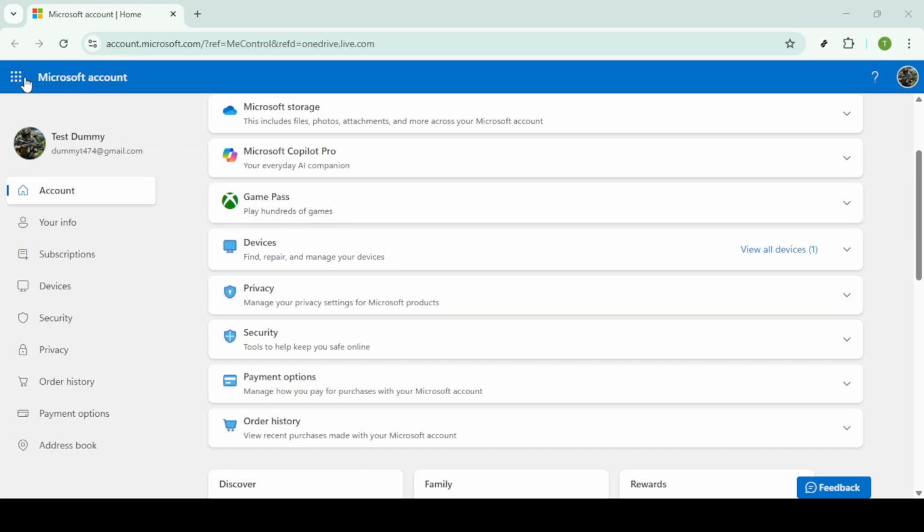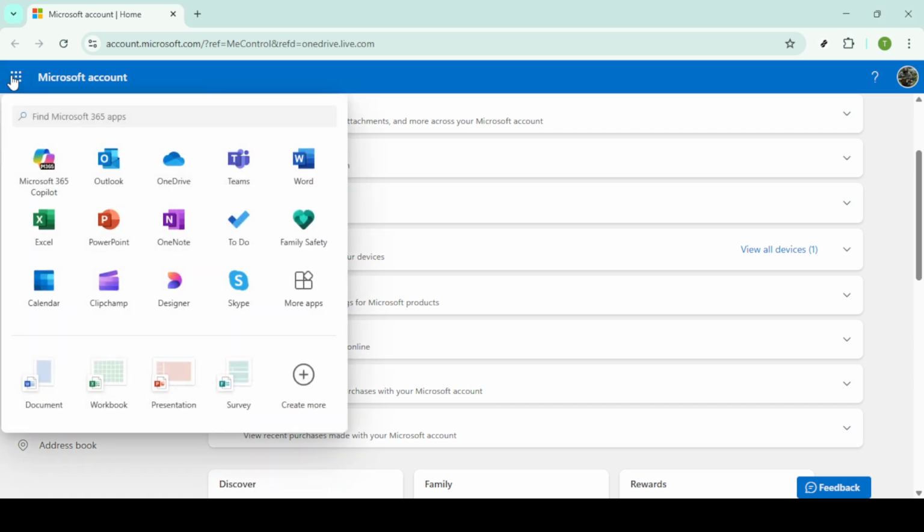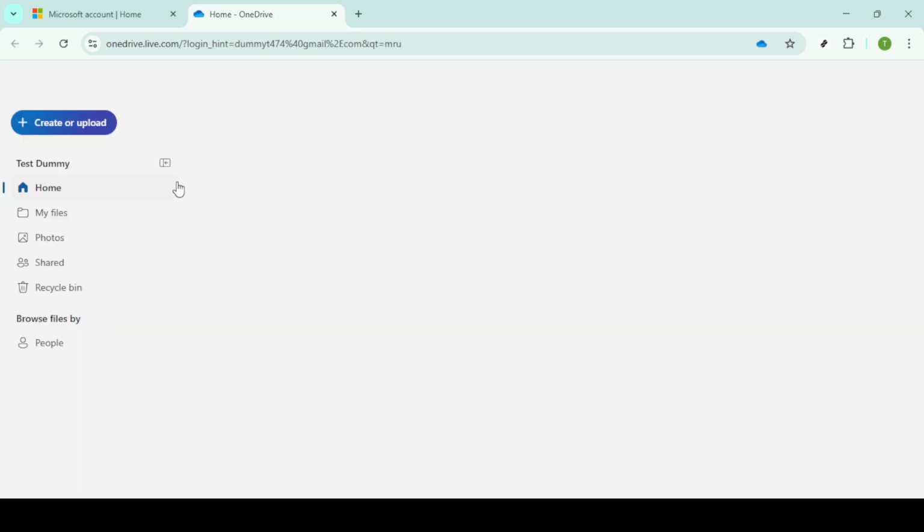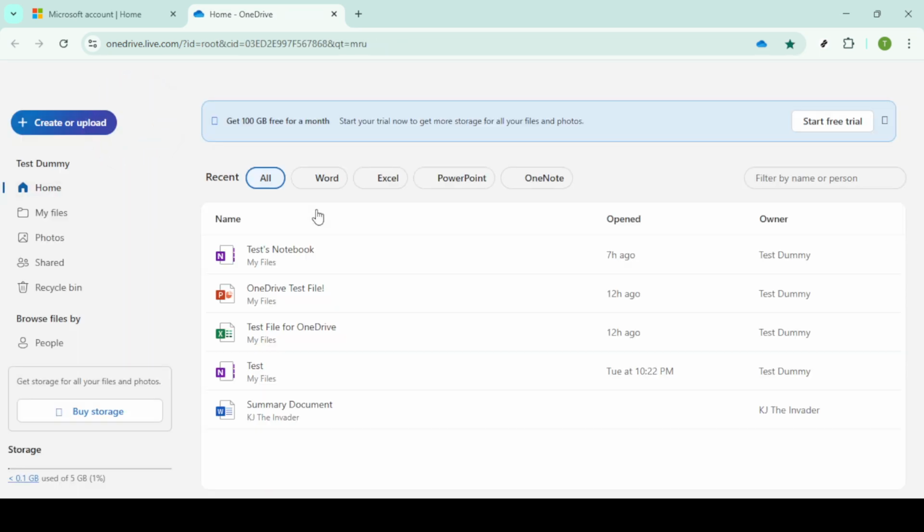Once you're logged in, look for the app launcher, which you'll usually find as a grid icon in the top left corner of the screen. Click on it to expand a menu showing the various Microsoft apps available to you. From here, you want to locate and click on OneDrive. This will take you directly to your OneDrive homepage.